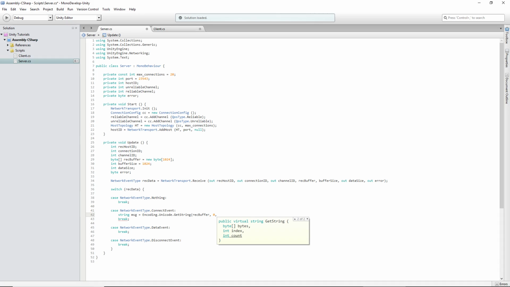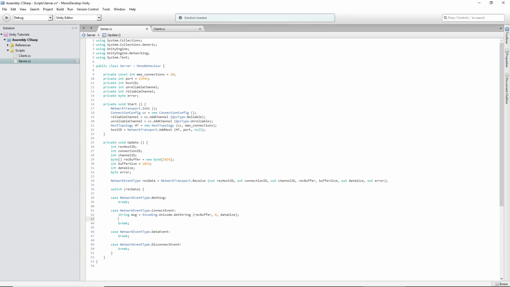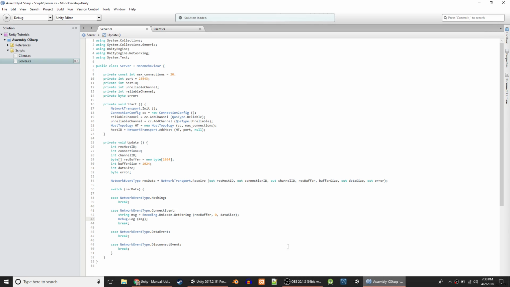Zero, and data size, which you'll understand later when we send a message. And then, just so we know we got it, we'll go down here and type in debug.log message. So we're gonna build the server in Unity and run the client separately.